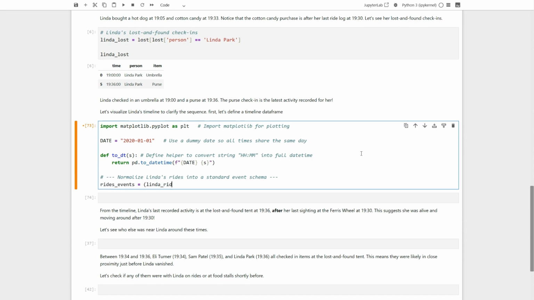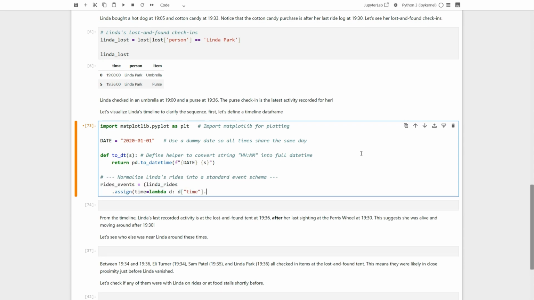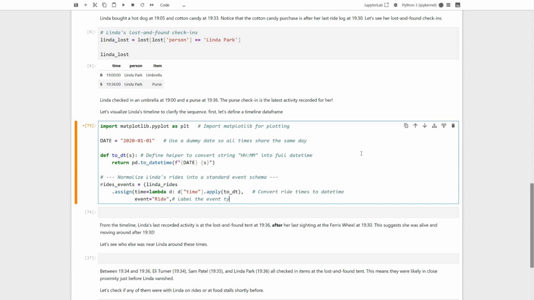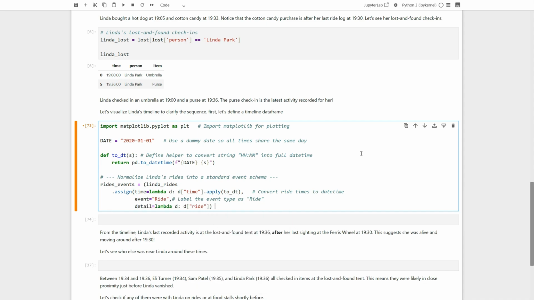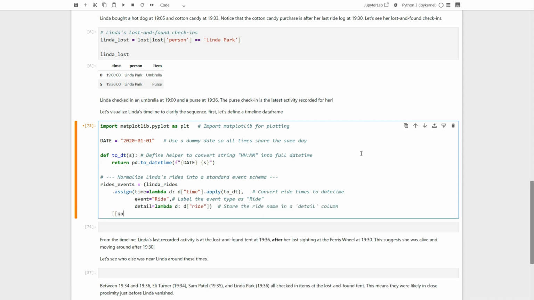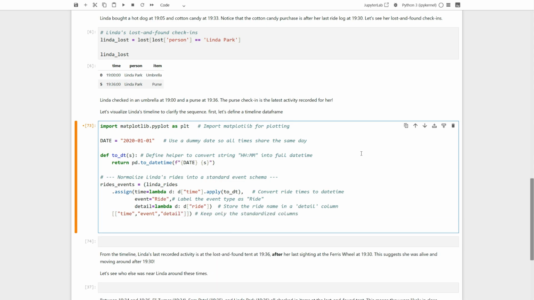Here's where the magic happens. I'm taking Linda_rides and using the assign method to add new columns. First, we convert each ride's time to a datetime using our to_dt function. Then, we label every entry as a ride event and store the ride's name in a detail column. Finally, we keep just the time, event, and detail columns, so every ride is logged in a neat, consistent format. This is how we make sure every clue lines up perfectly.